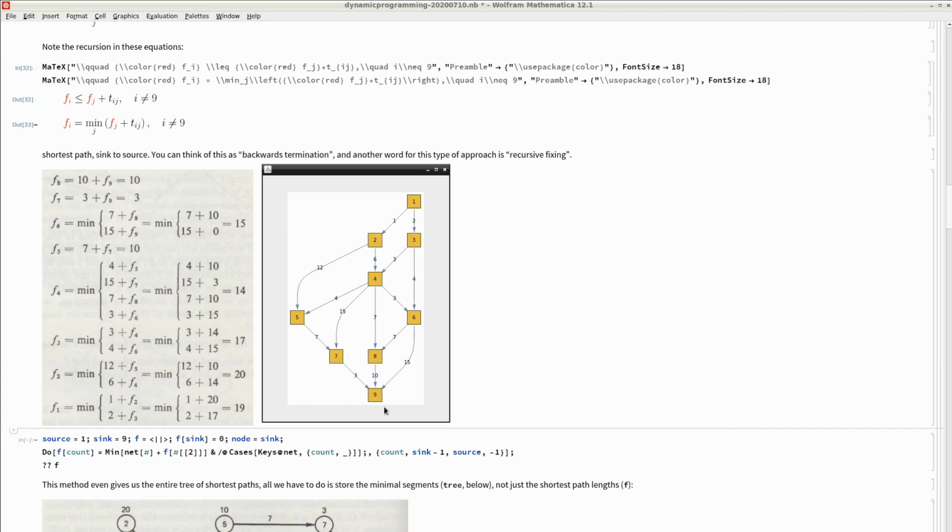So the next one then, due to topological ordering, we can take the next lower number. That would be 8. And f8 is 10 plus f9, right? There is only one arc and therefore only one path from 8 to 9. So the value has to be 10. We don't have any alternatives here. So we store this in memory. f8 is 10. The next one is f7. And we can see that f7 also has only one outgoing arc, and it goes directly into the 9. So for f7 it's equally trivial. We take 3 plus f9, and that is 3.